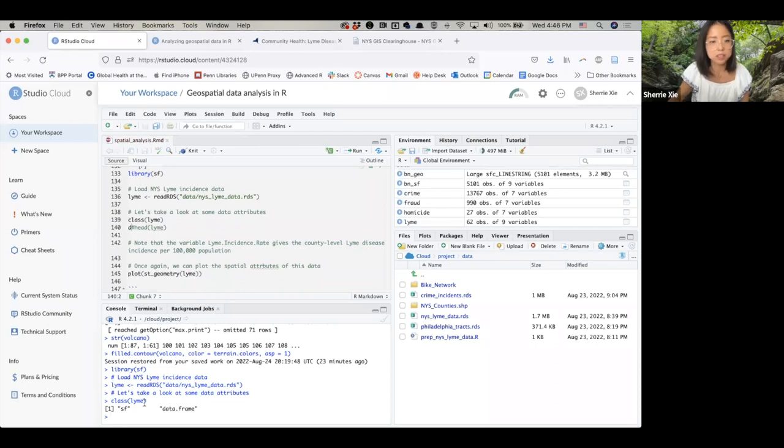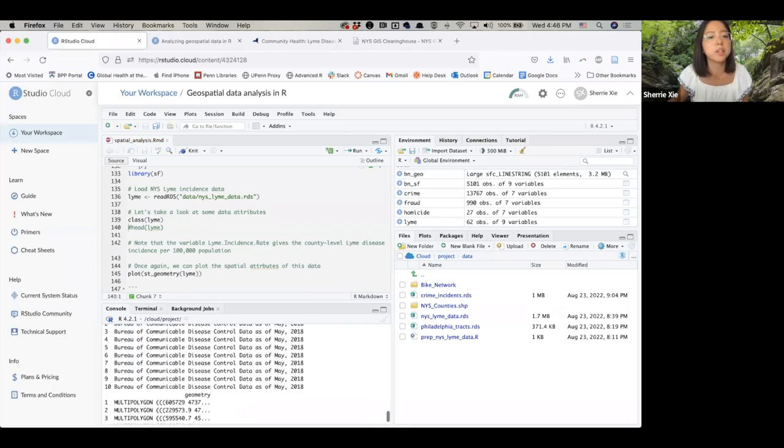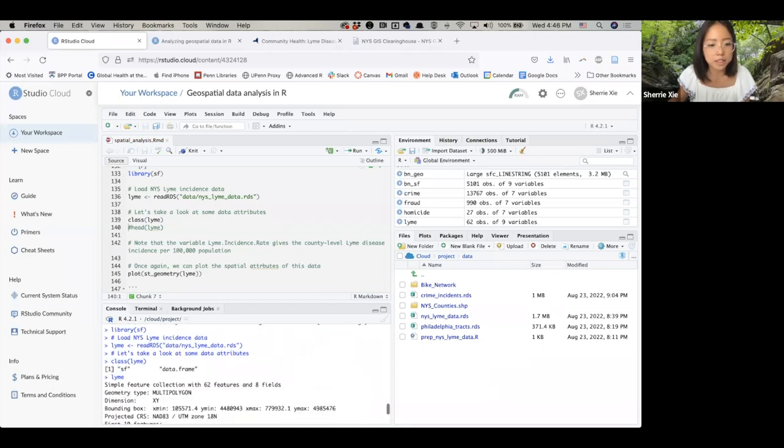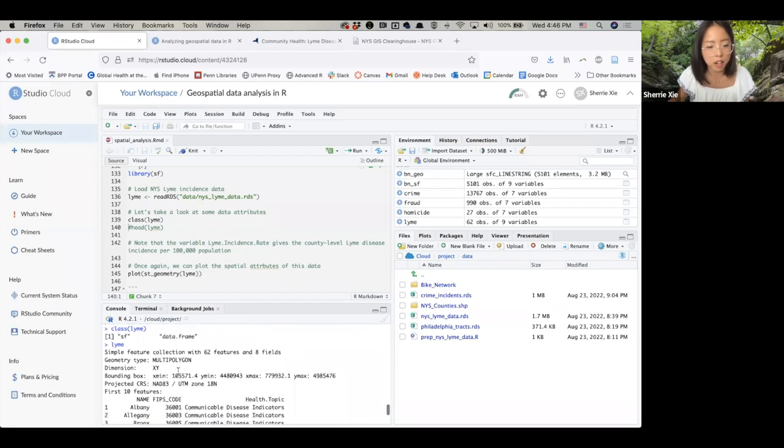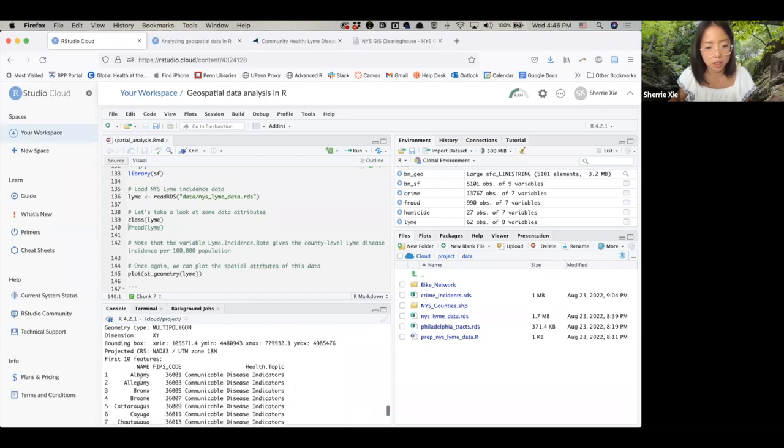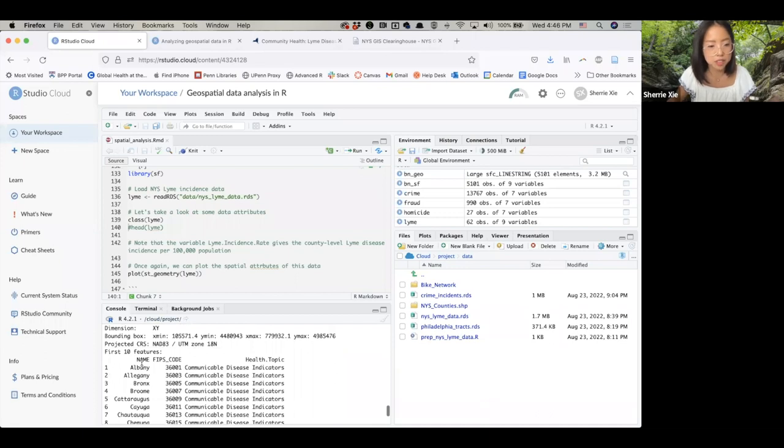And we can, just in our console, take a look at this data and see what we're working with. You can see that it's a multi-polygon object with all of these different variables. So this first variable is just the name of the county. You're going to have the county FIPS codes.